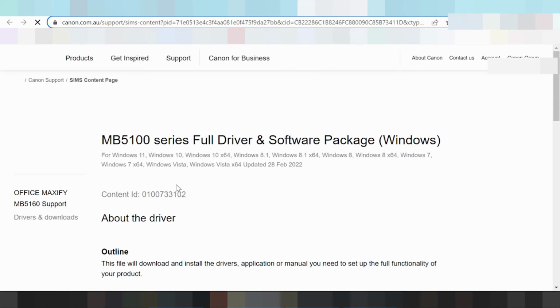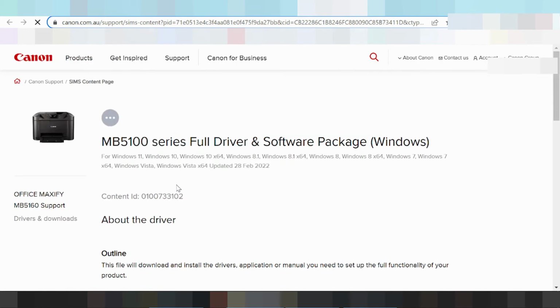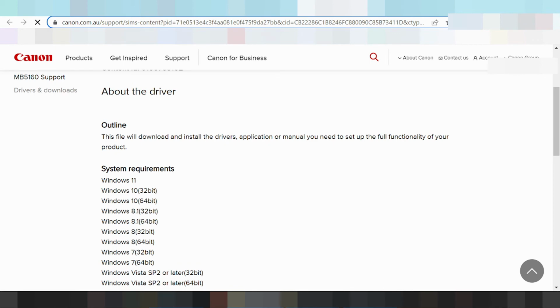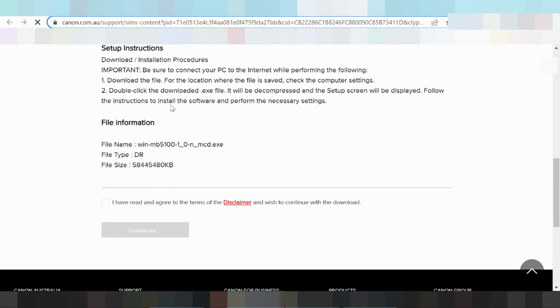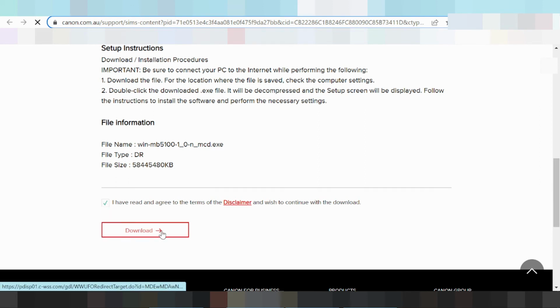Click here. This is the outline and operating system requirement for Windows 11 support, and this is the setup instruction for install, and you read here, and this is the file information. If you need to download, you click here. I have read and agree to the terms of the disclaimer. Okay, you click here and click on download.